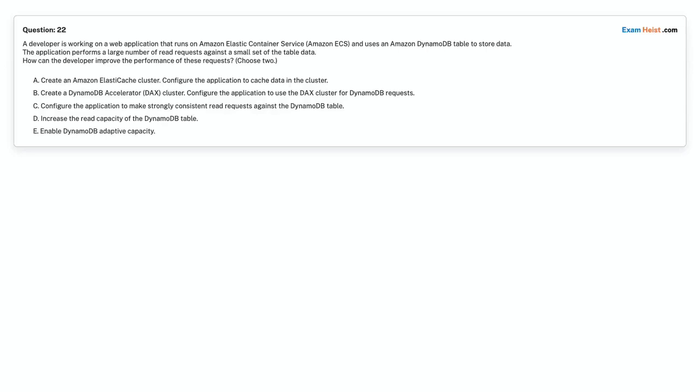Question 22. A developer is working on a web application that runs on Amazon Elastic Container Service, Amazon ECS, and uses an Amazon DynamoDB table to store data. The application performs a large number of read requests against a small set of the table data. How can the developer improve the performance of these requests? Choose 2. Option A. Create an Amazon ElastiCache cluster.